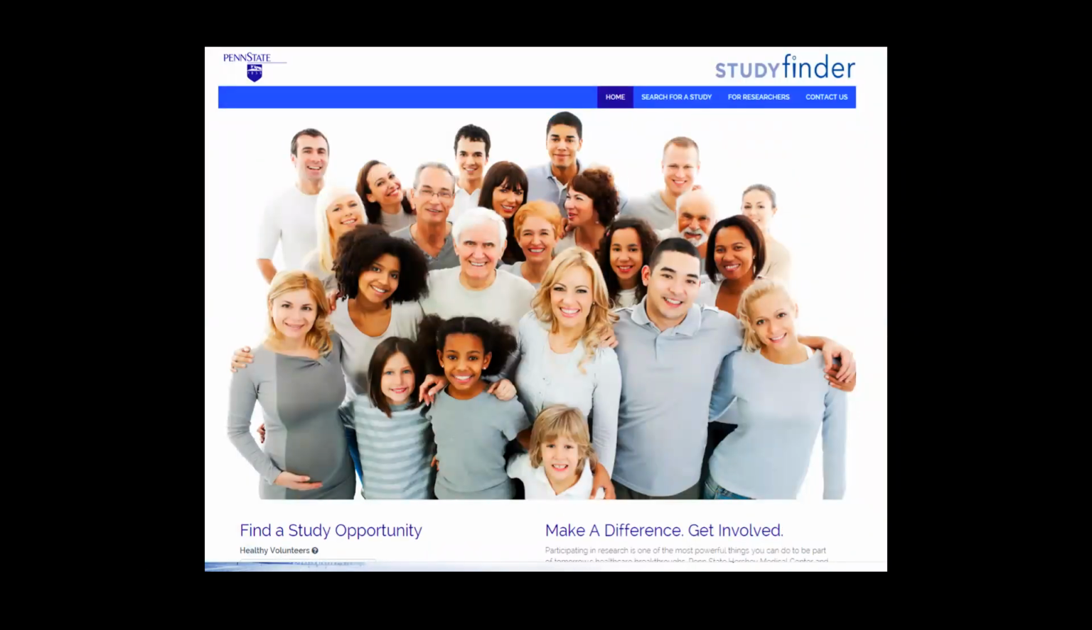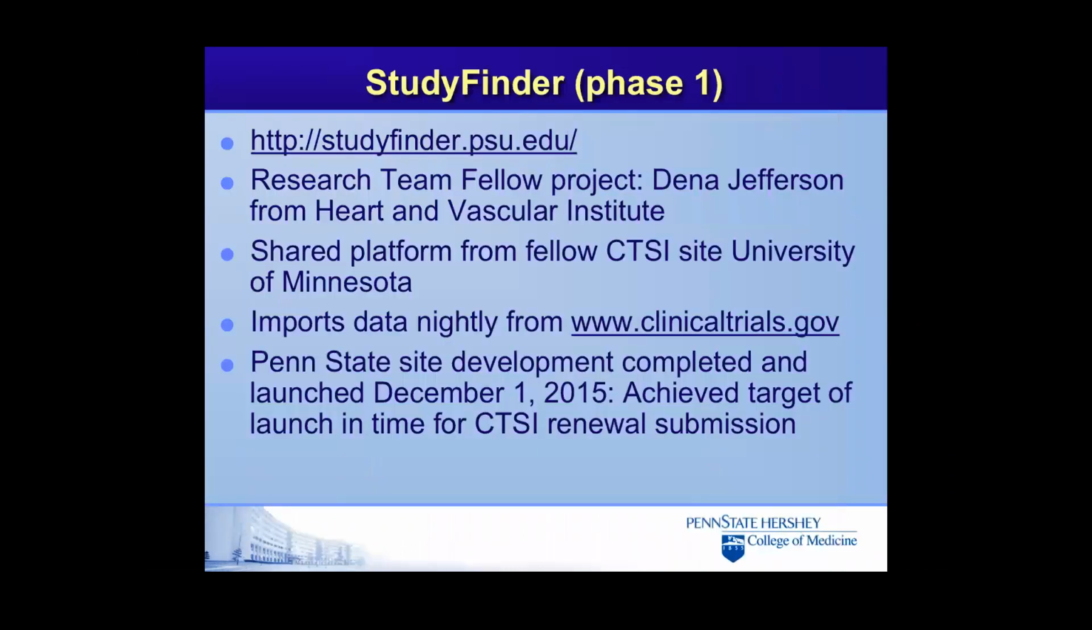I don't think that's going to change as we move forward. The website is studyfinder.psu.edu. It was a research team fellow project. Dina Jefferson, who's our lead coordinator from the Heart and Vascular Institute at the College of Medicine research team, really led the effort to get the first phase of StudyFinder out to the public.